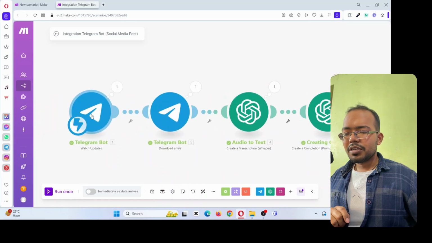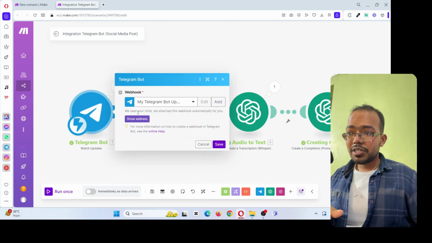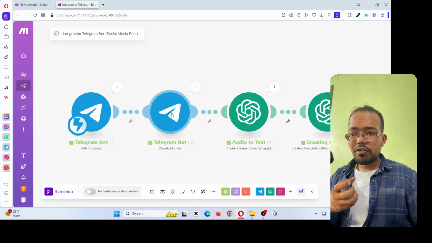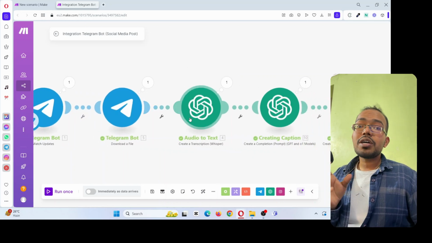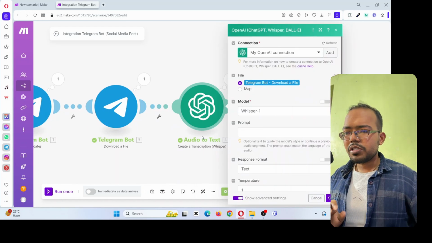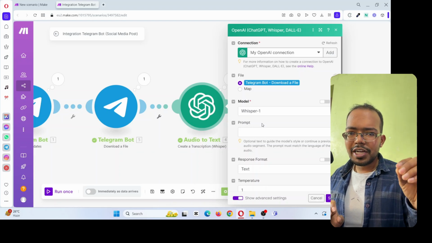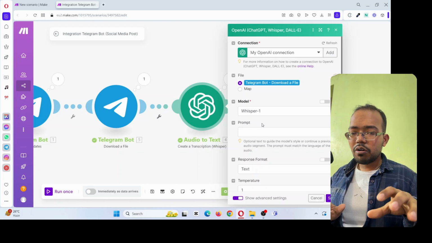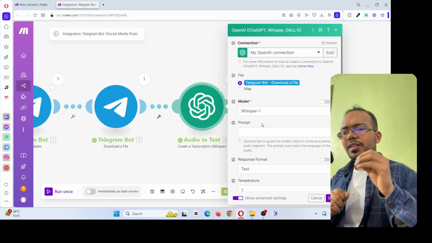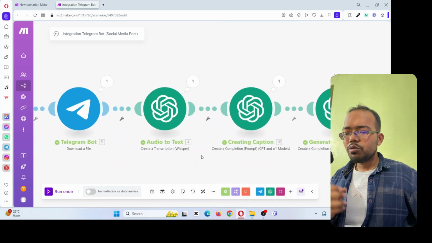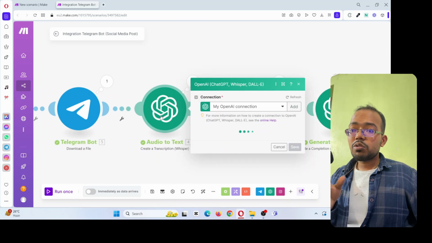So how it works: I go on Telegram and give it an input, a voice message. From there I download that input voice message file from Telegram, and then I give it to ChatGPT. ChatGPT has different models, so I use the Whisper model, which can take your audio and convert it into text, basically transcribing, and then it sends it on for further processing. So here I use Whisper AI to convert my audio into text.